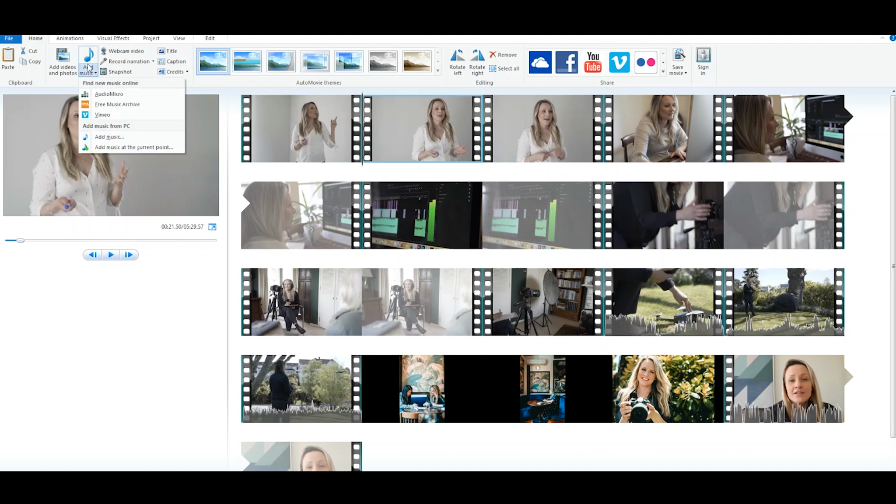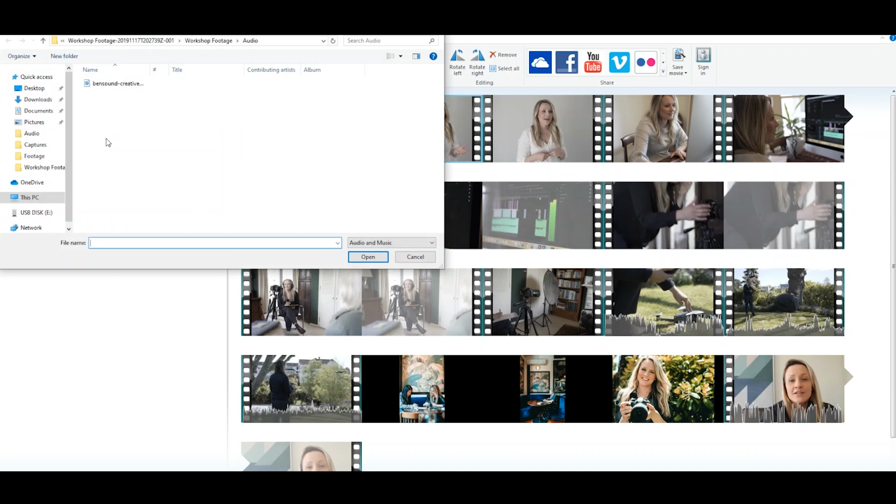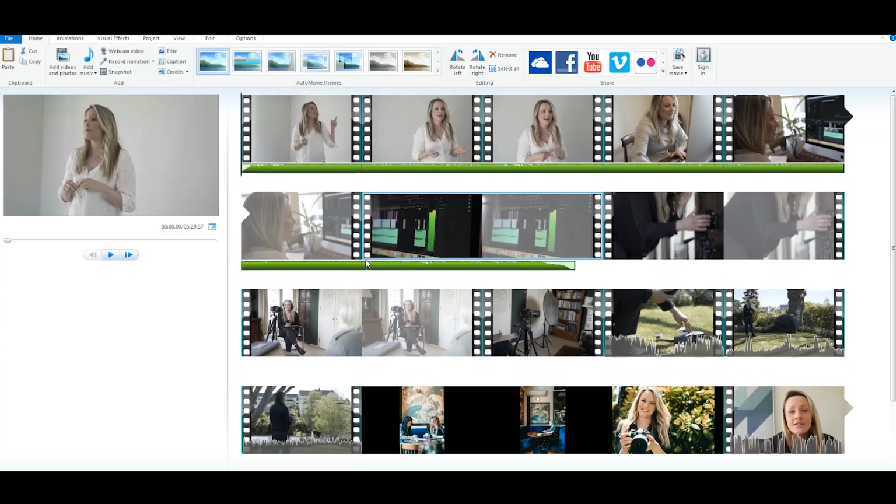So I'm going to go up here to add music, and I want to locate my music track that I filed earlier, so it's in that audio folder. So let's bring this in, and now you can see that the music track's been added onto the timeline where my playhead was sitting. That's the simplified version of a timeline that you'll be working with for Movie Maker. It'll make more sense as we go along.